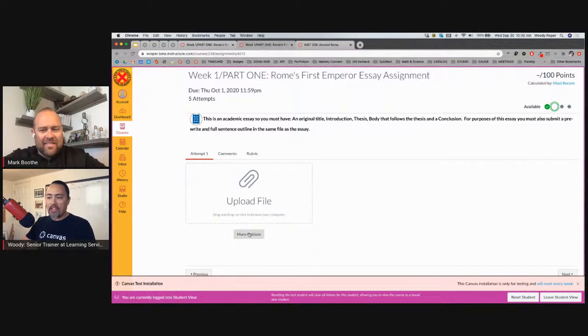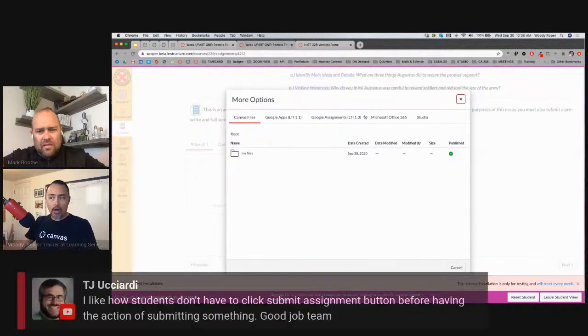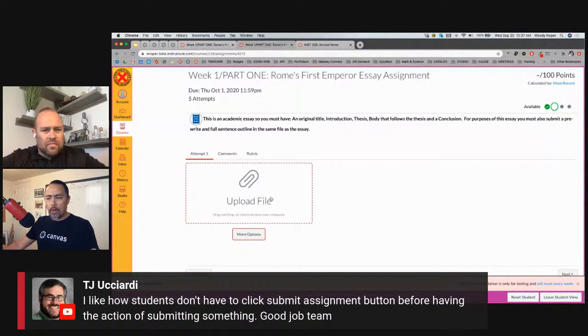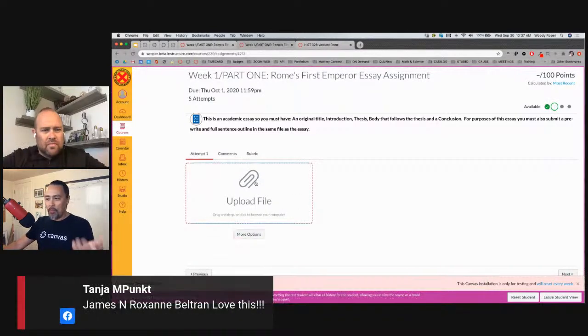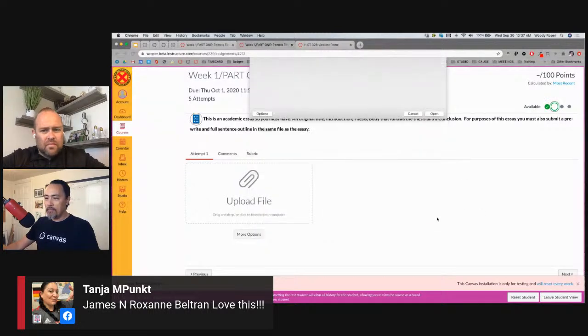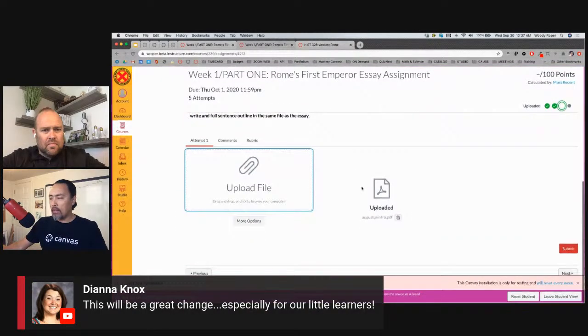Now, there is a more options right here that you want to be aware of. When the student clicks on more options, this is where they can access their Google Drive, their Office 365, Studio. If you had turned on more options like text entry, media, they would see those in the more options as well. So I'm going to upload a file. I wish I had something on my desktop to just drag in, pretty cool, but I'll just click on it right here. And let's grab that PDF. All right, looks like we're good to go.